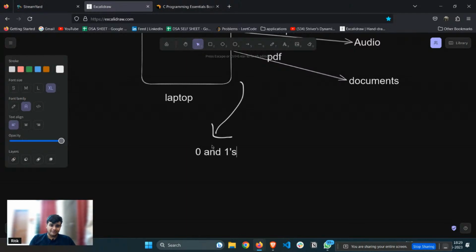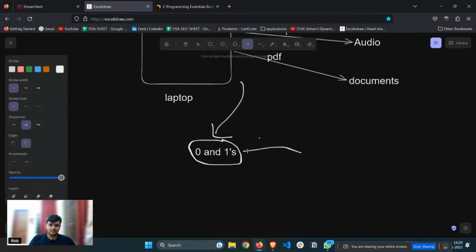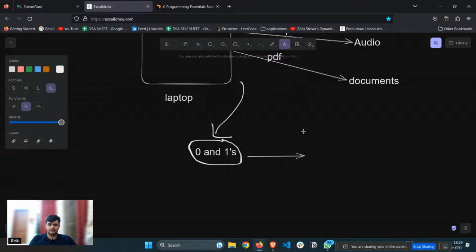This is what you commonly call a binary format. As said by Nikhil Goswami, it is in a binary format.